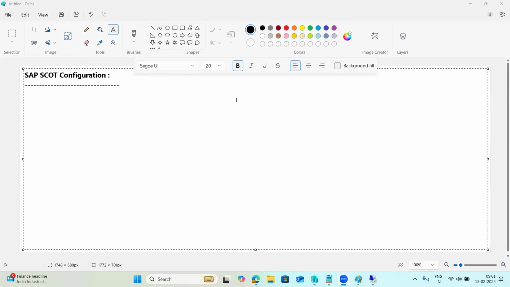Okay, so today we will discuss the SCOT configuration in SAP. SCOT is the mail configuration in SAP systems, the email configuration. The mail configuration in SAP allows for sending and receiving emails: sending emails to external email addresses and receiving emails from external sources.